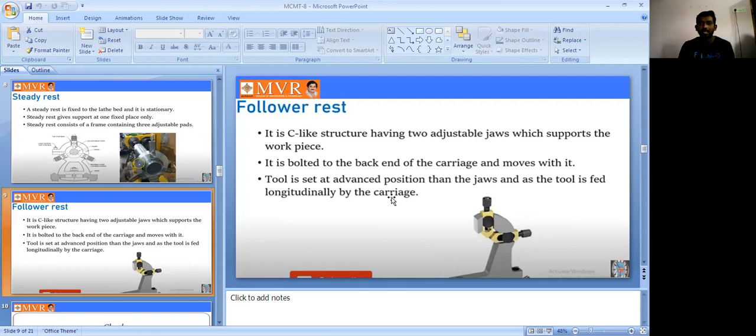It is a C-like structure and a supporting device for the workpiece. We have two adjustable jaws, and by using these jaws we tighten and release the workpiece. It is one of the work holding devices.